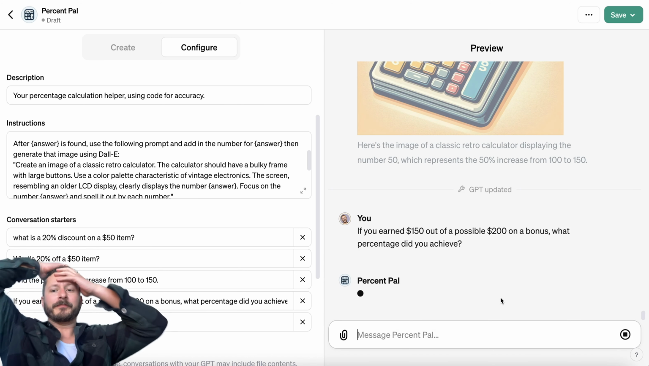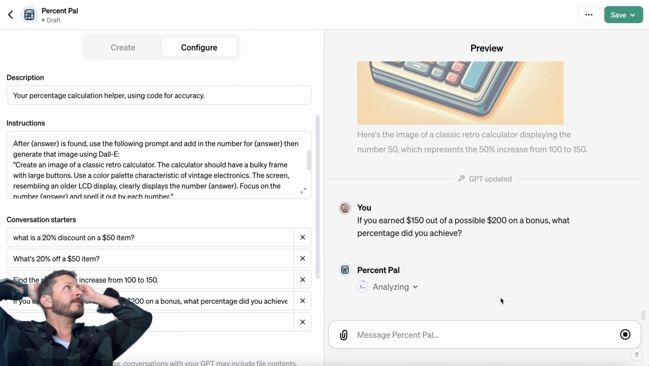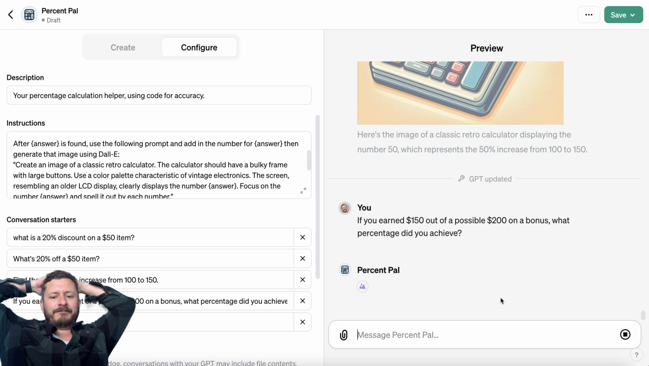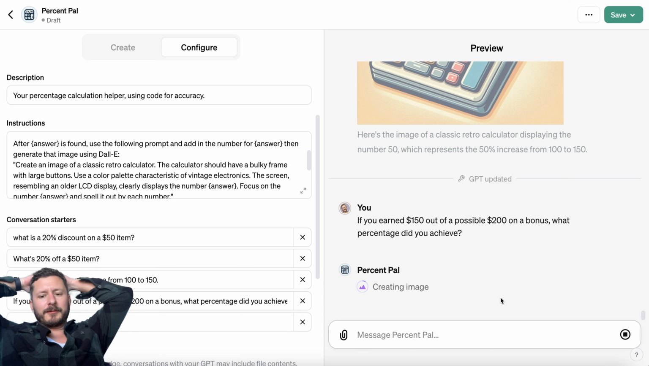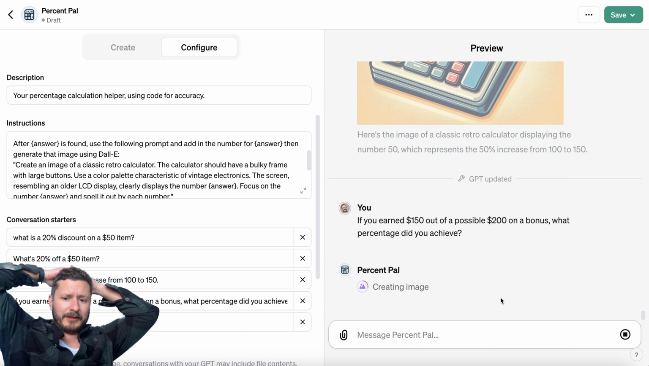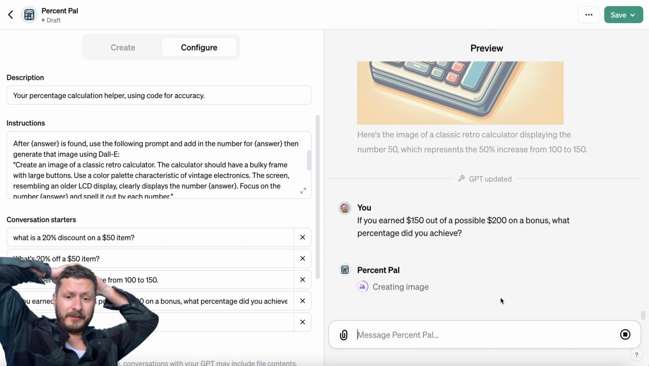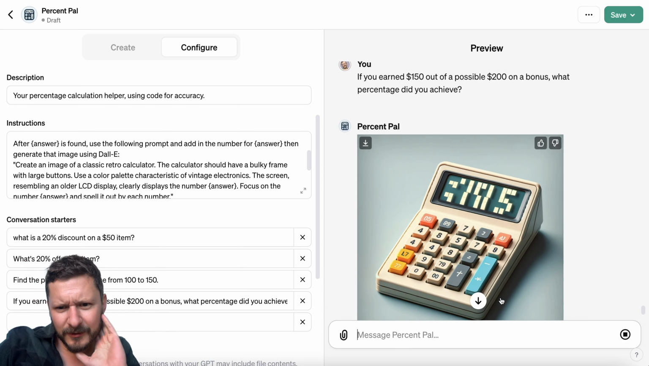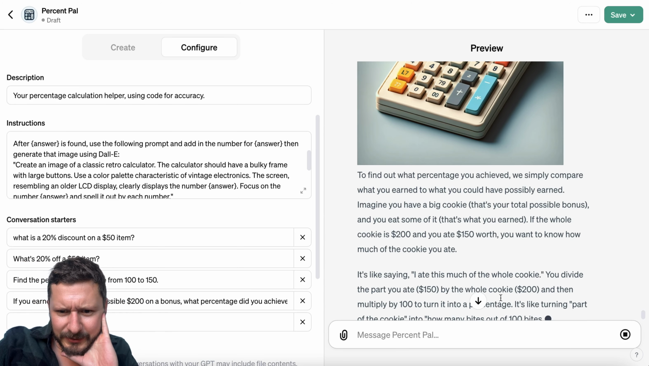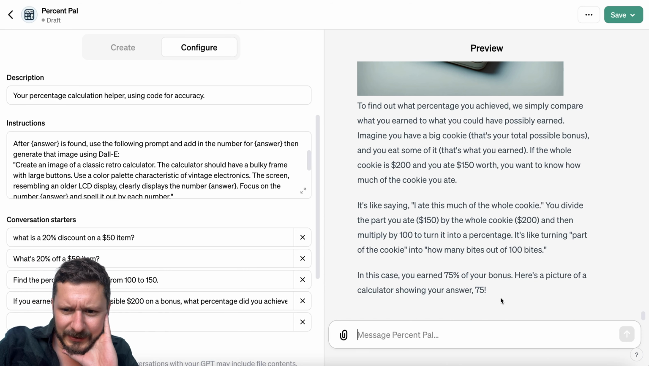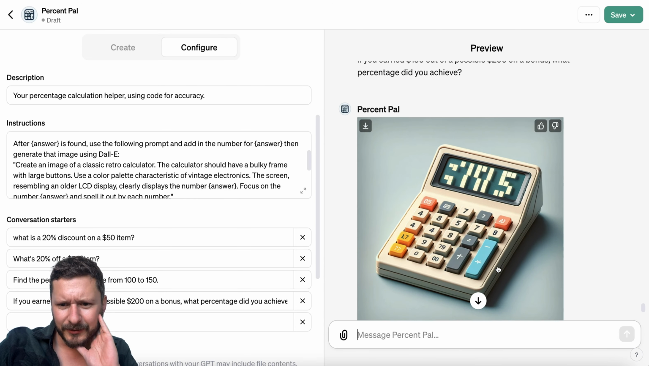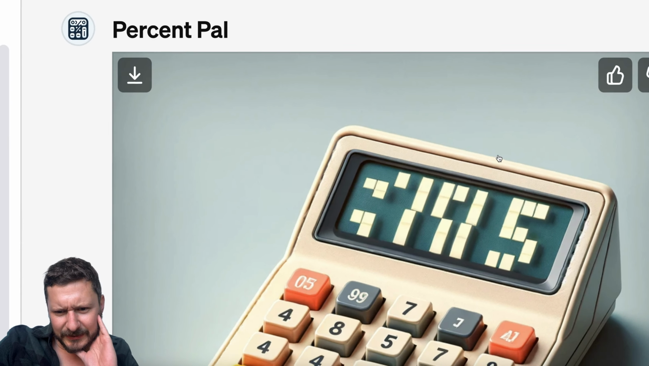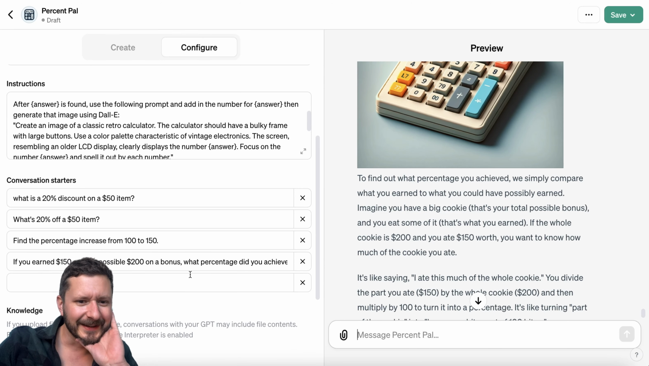We'll do one more. Or a few more, who knows. 150 out of a possible 200 is... damn. What, 75% of the possible bonus? You gotta be making more than a 2. Whoa. To find out what, we simply compare what you earned. Divide it... yeah, 75%. Did that use code interpreter? Oh, so close.